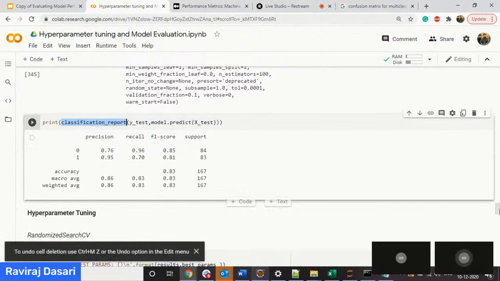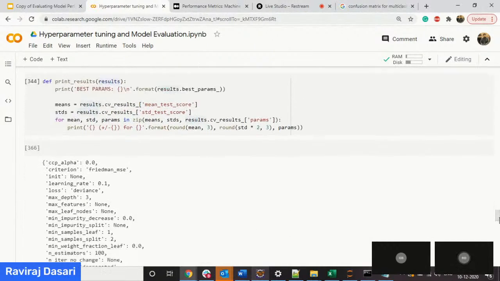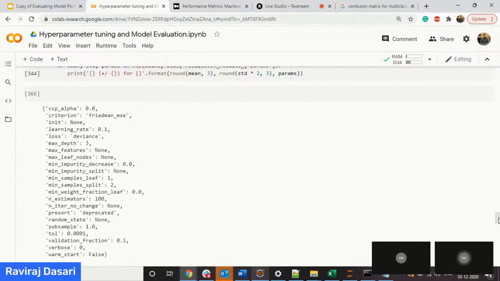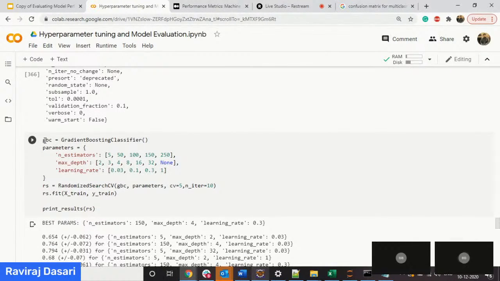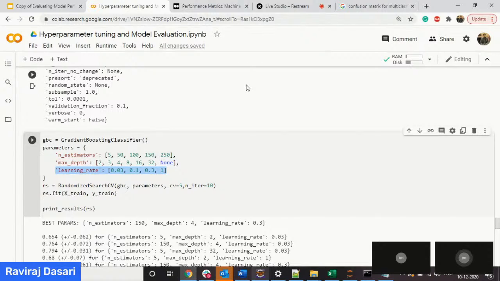Here we try out all these possible parameters. You instantiate the model, and then you pass all the values you want to try for n estimators, max depth and learning rate. If you use randomized search CV, it will randomly select a combination and give the results. If you use grid search CV, it will try out all the possible combinations. Random search CV is not computationally expensive, while grid search CV is.